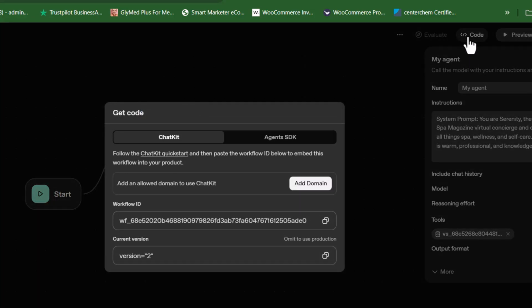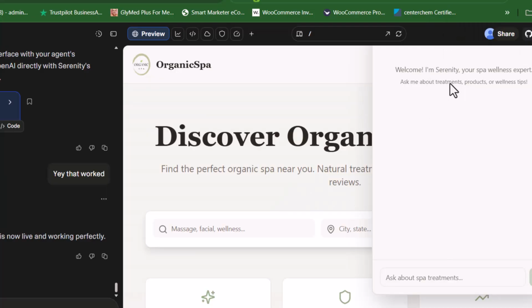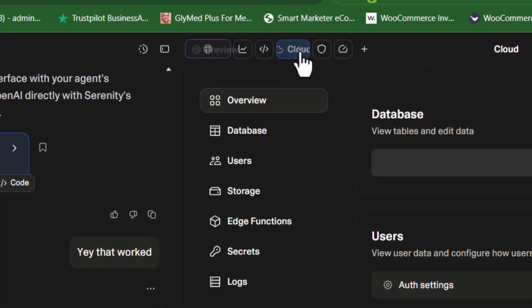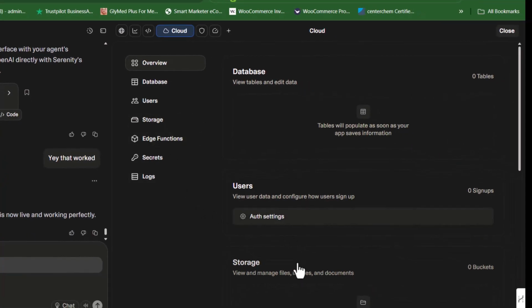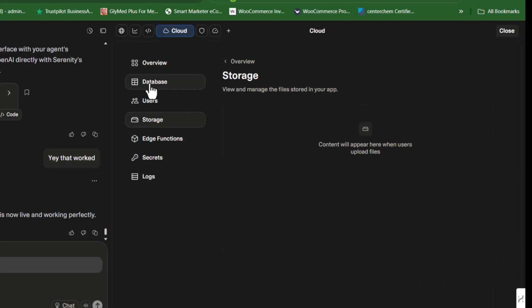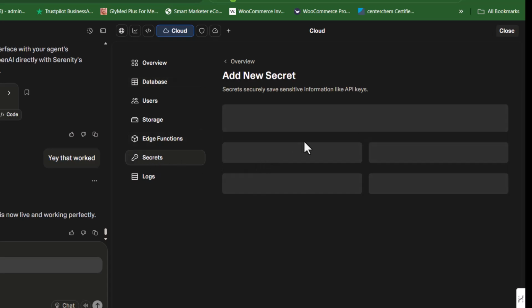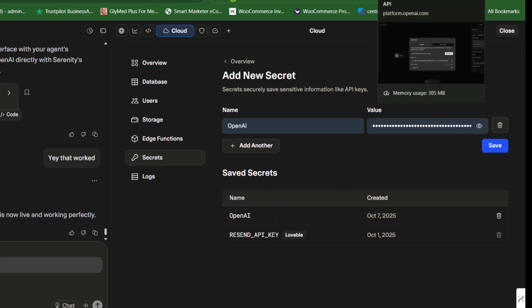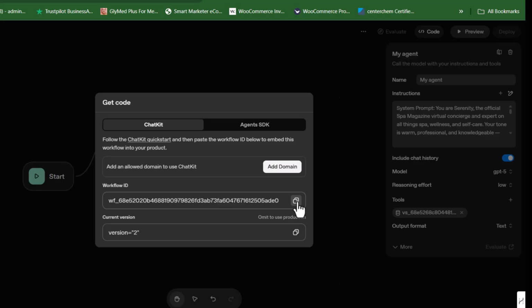One thing that you notice in the new version, and let me close this, is that you have a cloud. This is in the new version of Lovable. And I added the OpenAI API code into the database. Where is it? The secrets. And you could see there's an OpenAI API key. The other thing that I added, and it didn't work, I went back and forth, was this workflow ID. For some reason, I couldn't get it to work.